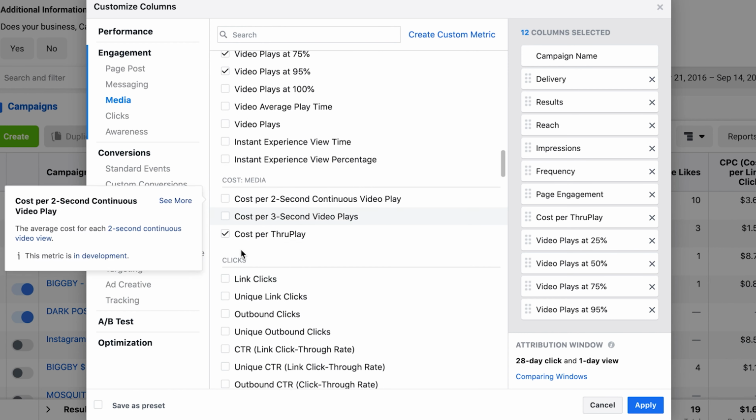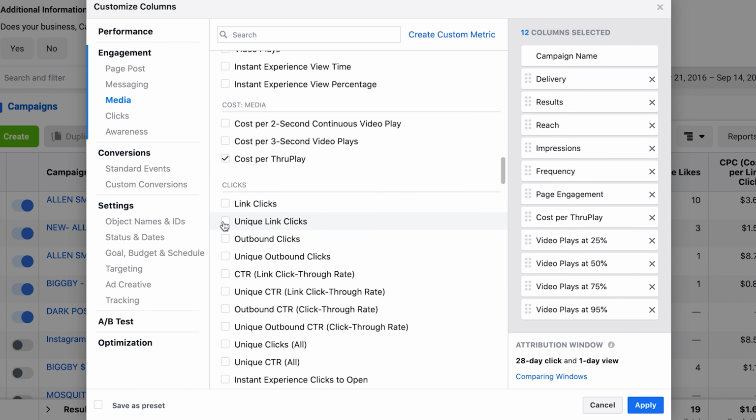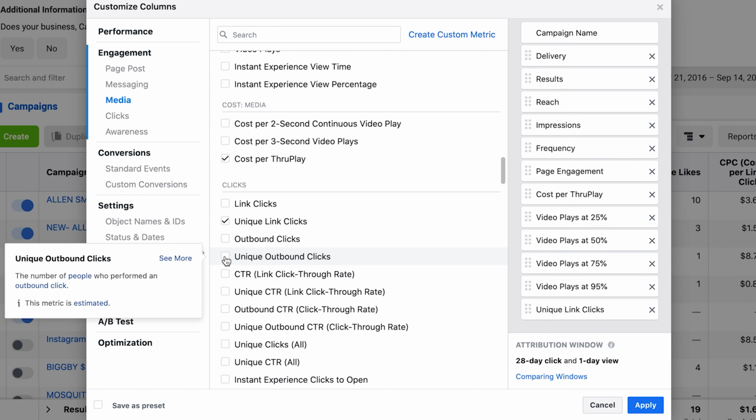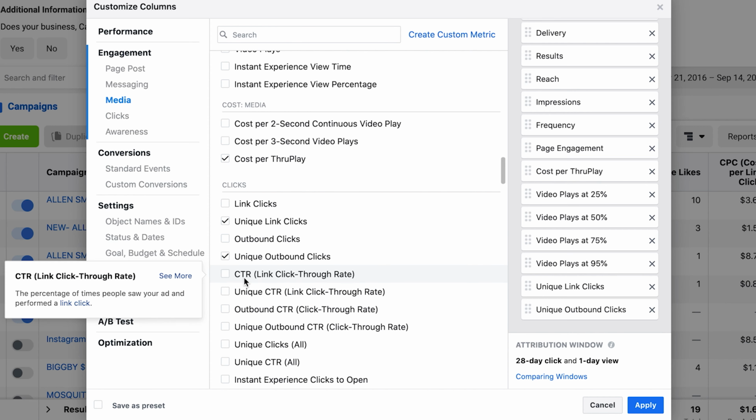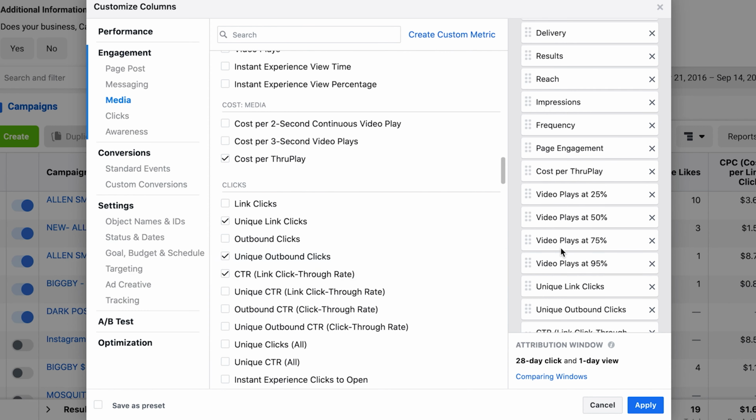All right. Link clicks, again, that's important, but unique link clicks, even more important. Unique outbound link clicks, somewhat important. We do want to add it. Link click-through rate. This is something big. How well is your ad resonating with your audience? If you have a 1% click-through rate or above, on average, that's a pretty good click-through rate. If it's way below, you want to know it.